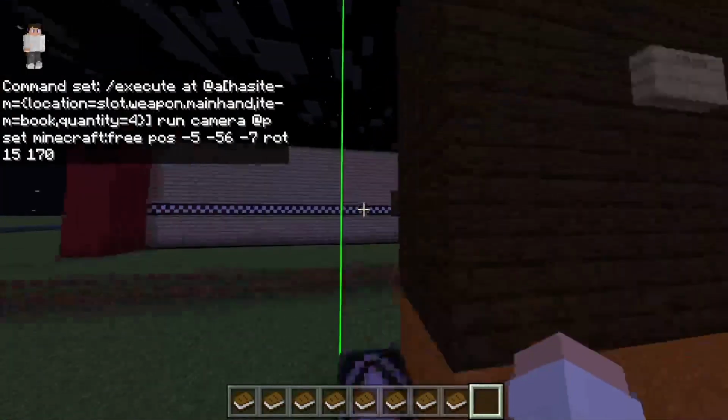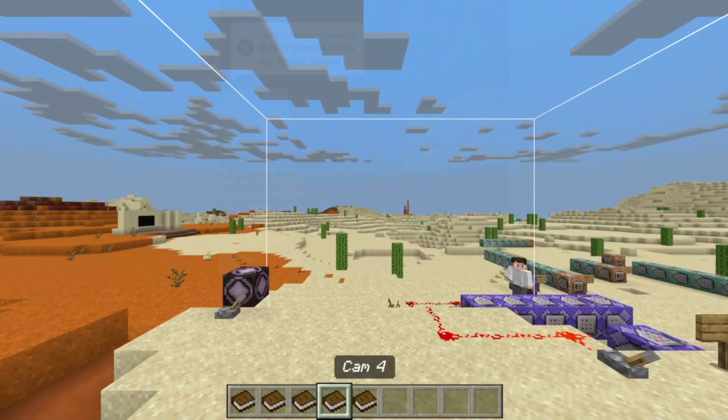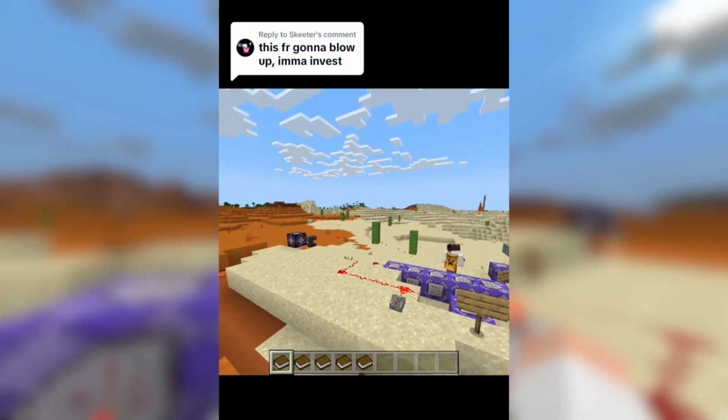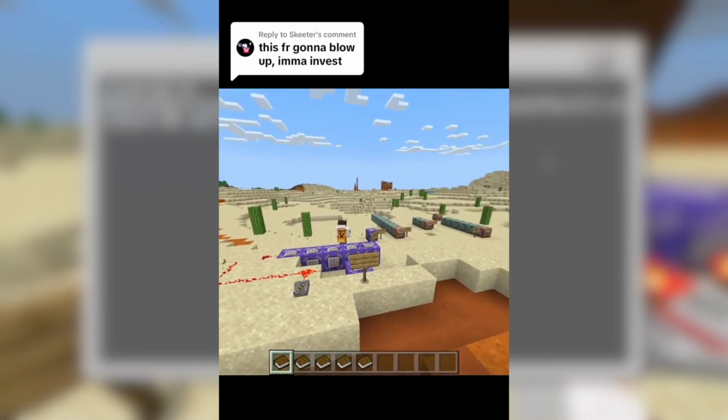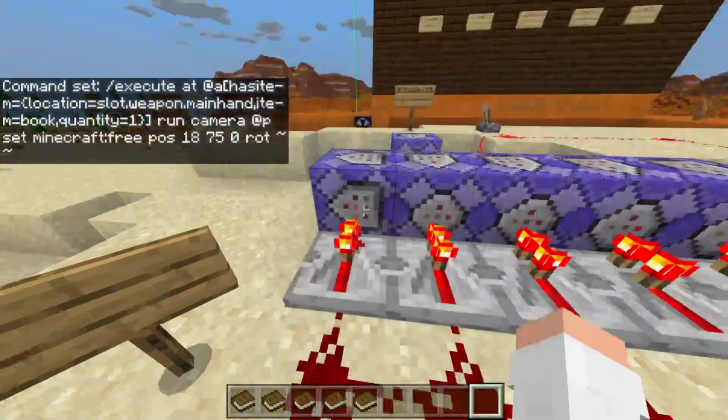Let's go back to my test world for just 1 second. I want to show you one more thing. These are my test cameras, and in a TikTok I made, I showed off that you can make them copy the movements of your player's screen. This is actually really simple to do as long as your command block is repeating. If you use tildes to define the rot of your camera, it'll copy your controlled camera.